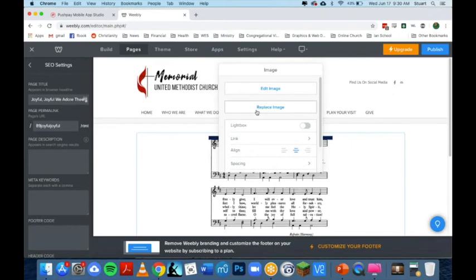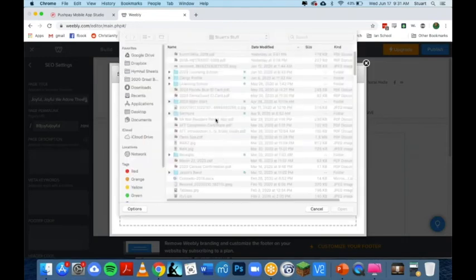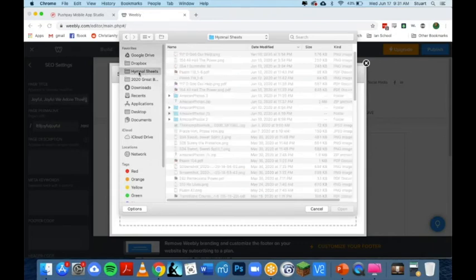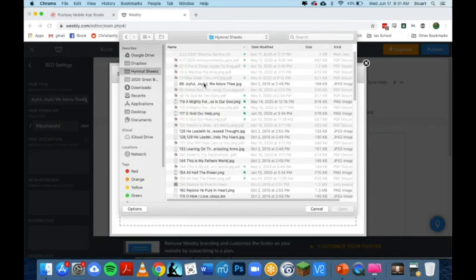Then I'm going to come over here and click on the image, and this little box is going to pop up. I could edit this image, but I actually just need to replace it with that hymn sheet. I'm going to click Upload a Photo from your computer. I have things placed in Google Drive, and there we go.